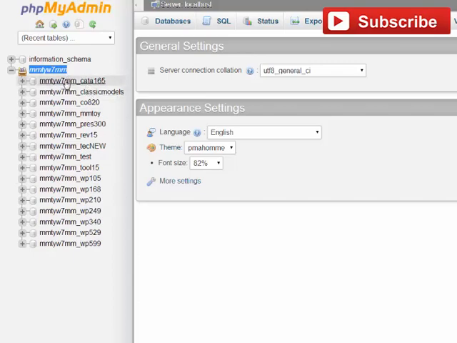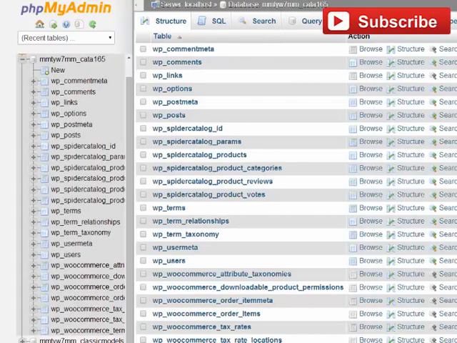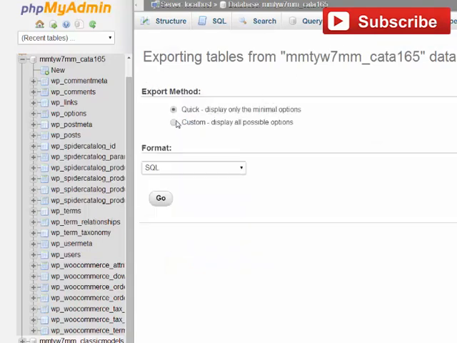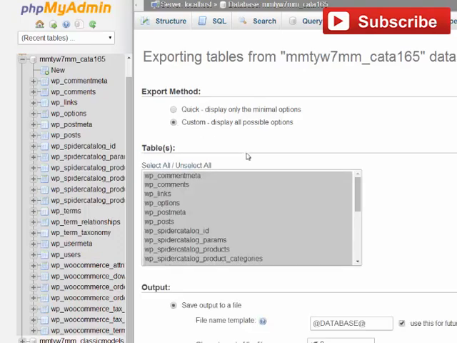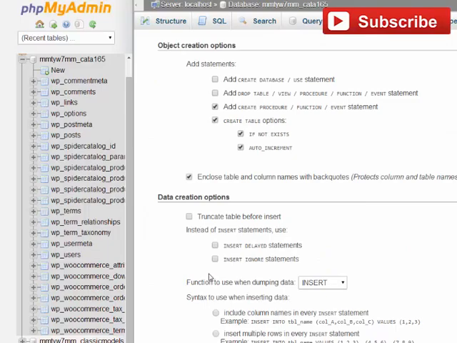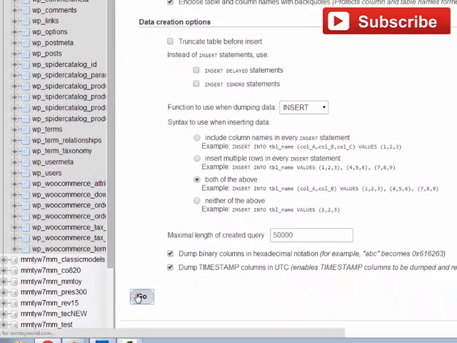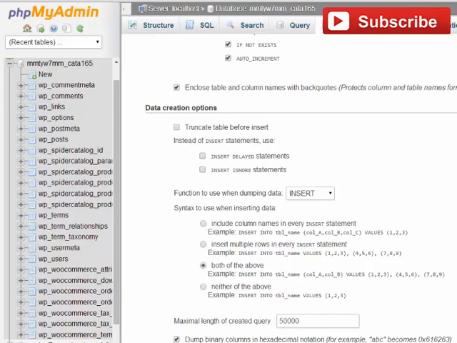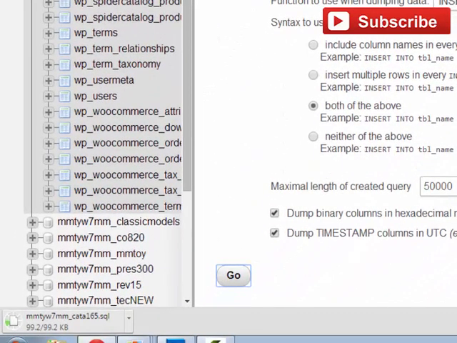If you want to download this database, click on it and then go to the export tab. Click on the export tab. After that, click on custom to display all possible options and then go. Save it anywhere on your desktop. Minimize the window.